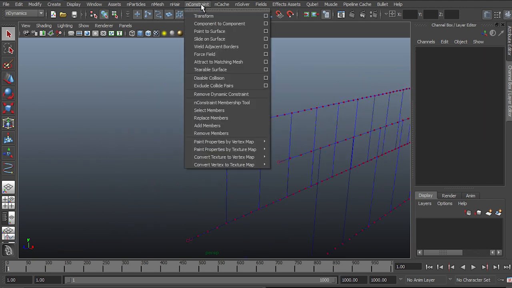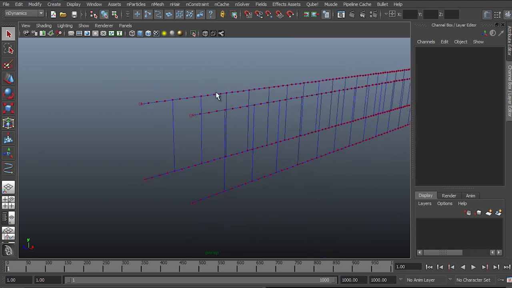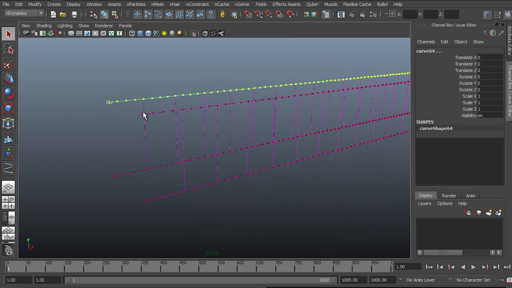So we have these constraints here, and these work with all N objects, particles, cloth, or meshes, and you can mix and match, which makes this system very, very powerful indeed. Now, the first constraint I'm going to use is the transform constraint. What this does is it fixes a point or points of your N object onto a locator in space. Now I want to do that for the ends of my rope bridge so that I have control over them.